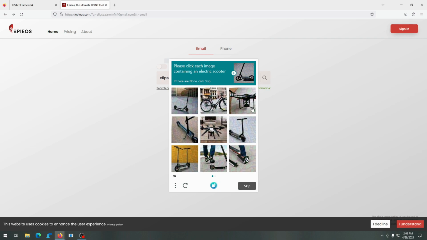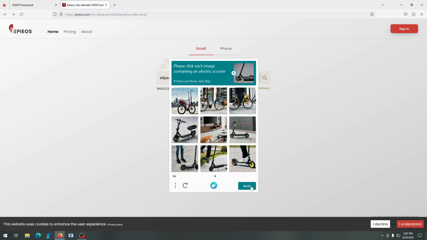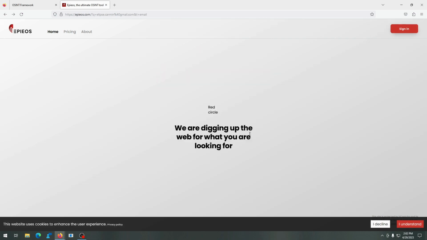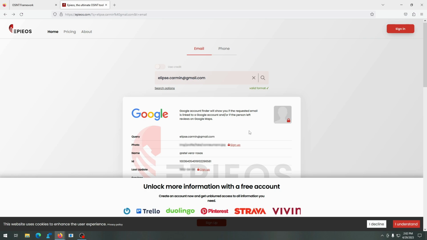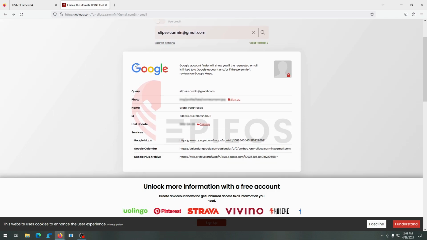I'm going ahead and searching it. Now we have to do a little bit of verifying whether I'm a bot or not, and I'm not, so it's got to be an easy one. Okay, I got it. Now it takes a little bit to generate the details for us. As you can see here, we get the query, which is the email address we put in. We also have the name, the ID, and some watermark info that we're not going to get.